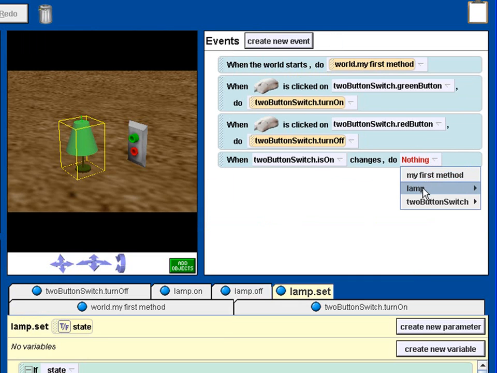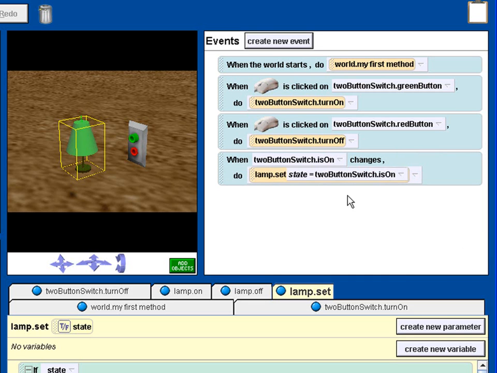How about we call the set function on the lamp? And we're off the recording area again, but can I fix this? Well, you'll find it when you do it. Let me just choose the set function, and under expressions we'll choose 2 button switch is on.